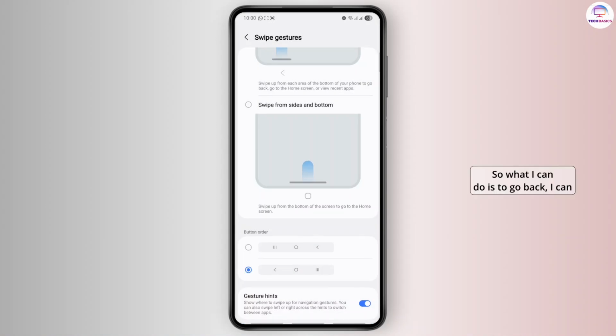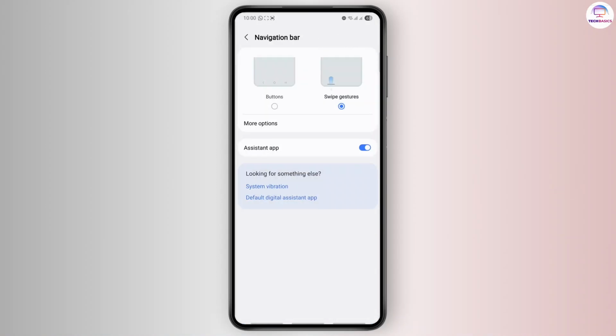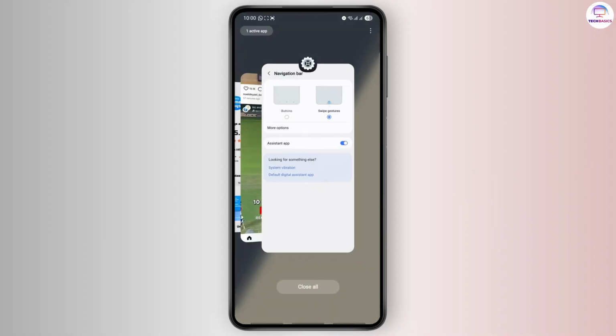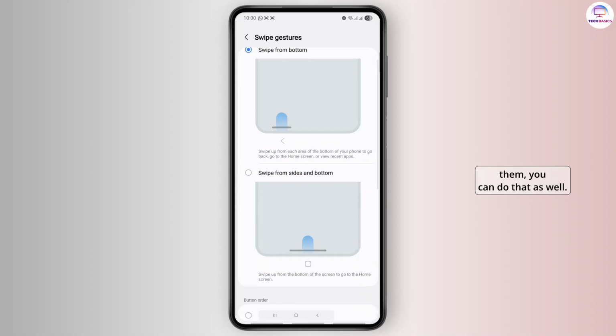So to go back, I can swipe up from the left. To go to the home screen, I can swipe up from the middle. And for recent apps, I can swipe up from the right side. And if you want to switch them, you can do that as well.